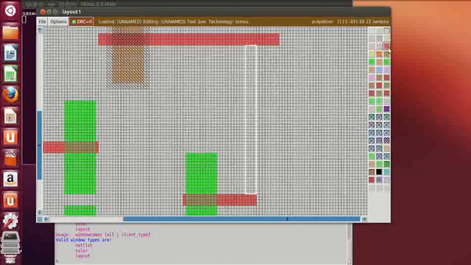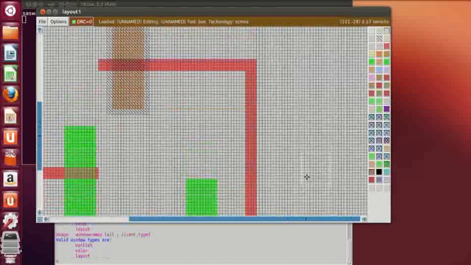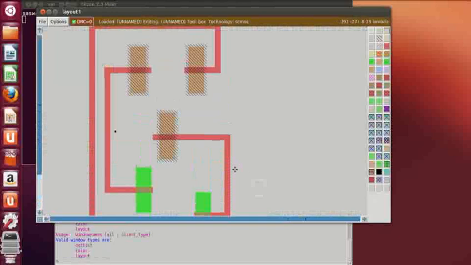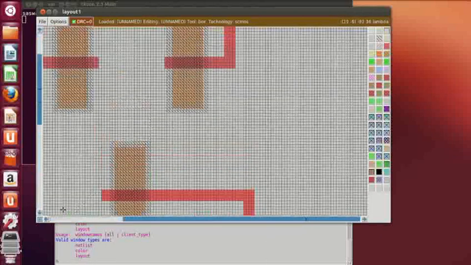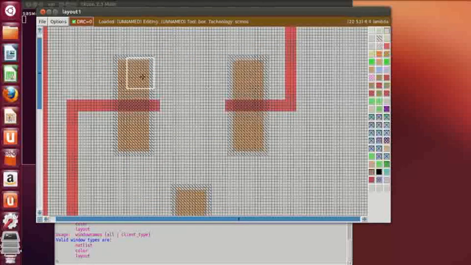Then middle click on poly. Since this is the extra layer, select the area, then middle click. Okay. Now the gates are already shorted. Now the sources of these two PMOS is connected to VDD.